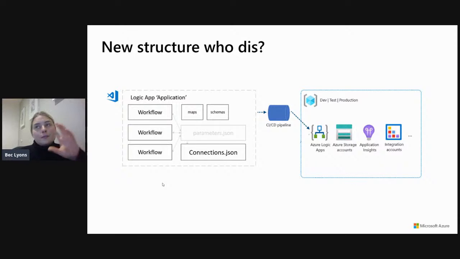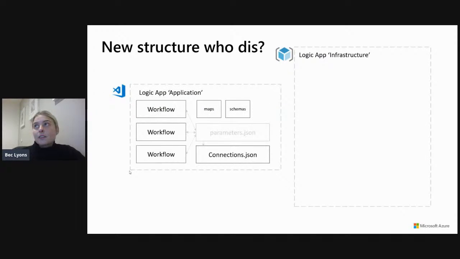You've got your workflows, maps and schemas, your parameter files, which feed in those different environment variables to the workflows and connections.json. And those parameter files can actually reference your app settings. So it makes them really dynamic as you go along your DevOps pipelines. So let's have a look at how that actually runs on the Logic App resource itself.